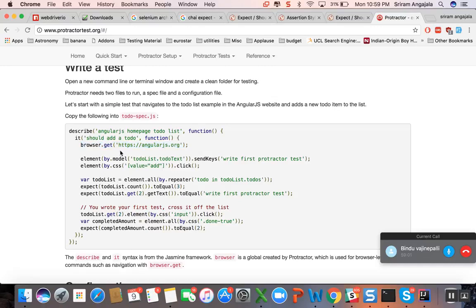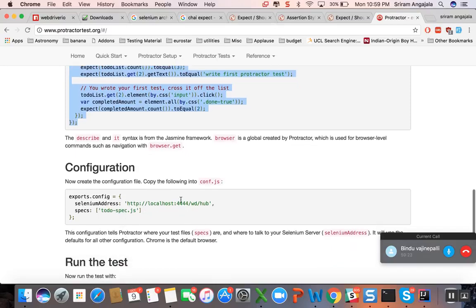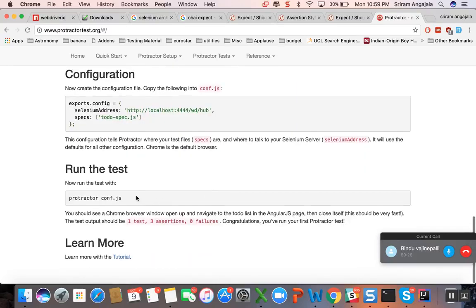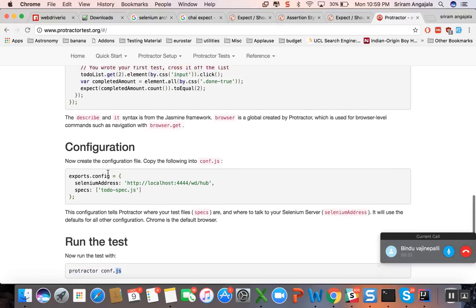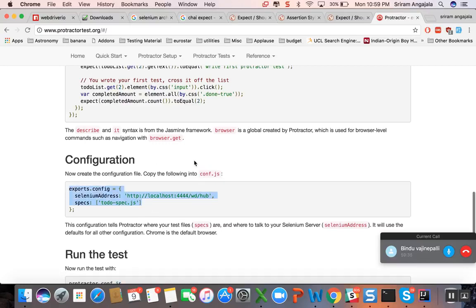The same thing we are doing, but we are using a framework and doing it properly. This is the basic. If you don't want anything else, just put this into a .js file, put your configuration in a file, and say protractor config.js. That will just run this. This is very basic.